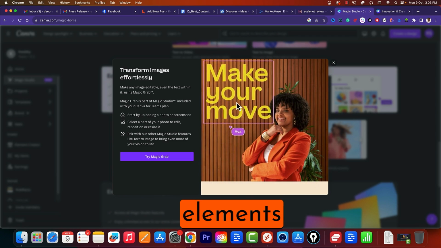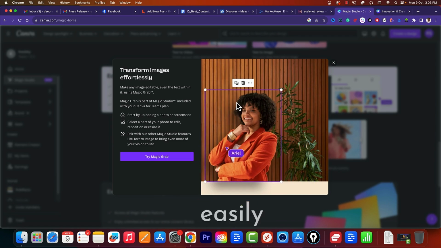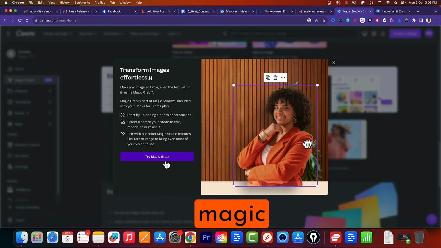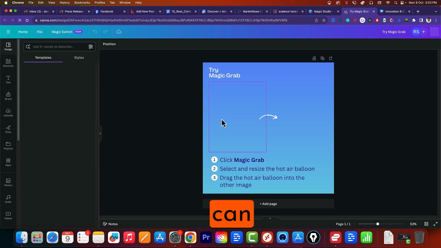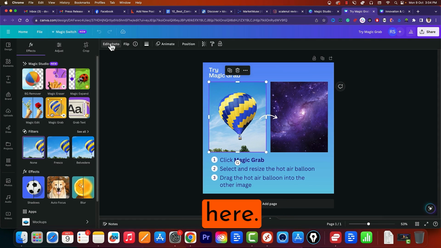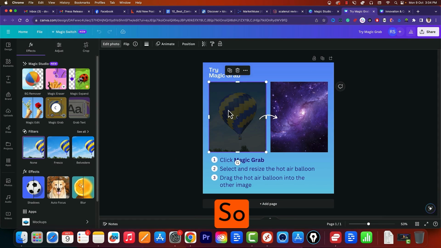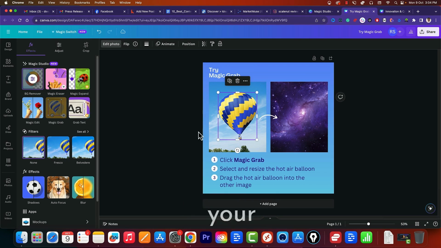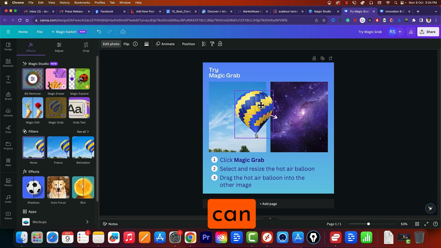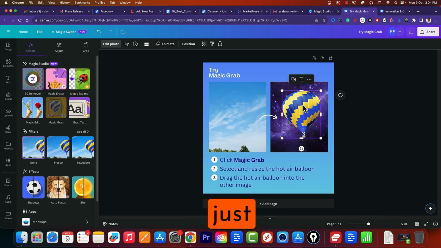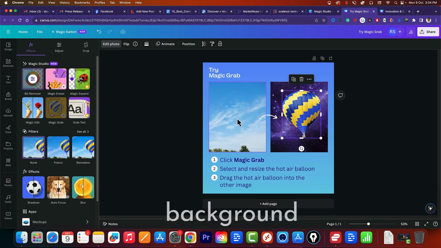If you want to grab elements from the image itself, you can easily do that with the help of Magic Grab. Magic Grab is usually available whenever you can select any element, like here. If you click on this and click on Magic Grab here, it will analyze your image just like this, and you can grab here just the way it is, and you can see that the background of the image will stay the same.